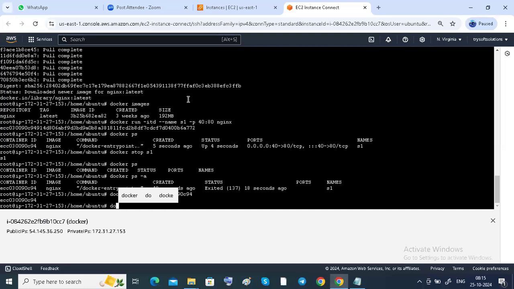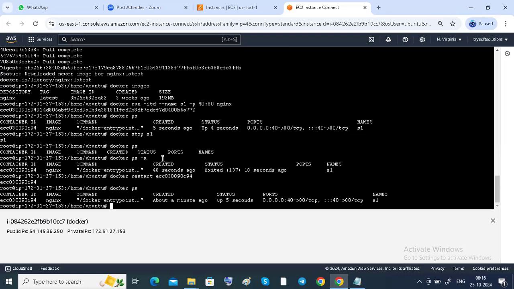Now I want to see docker ps. Like this, you are going to see the containers stop, and they are going to be running like this.